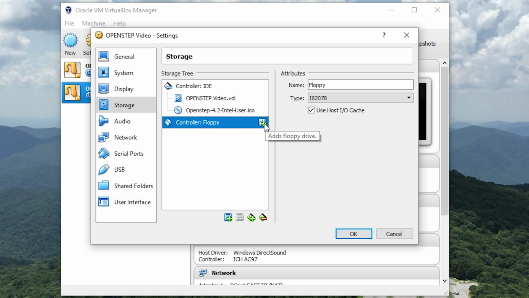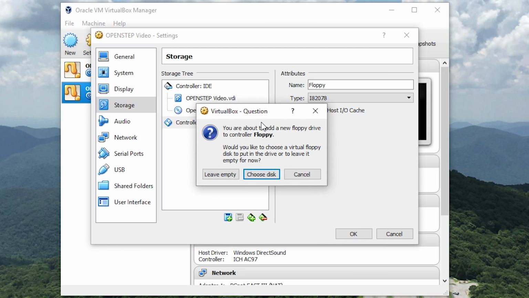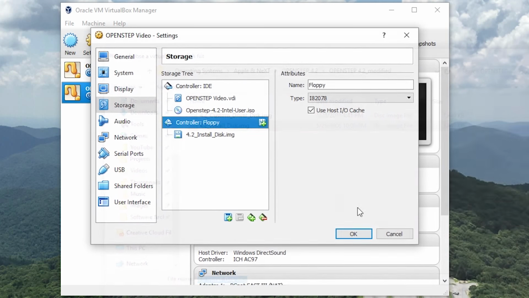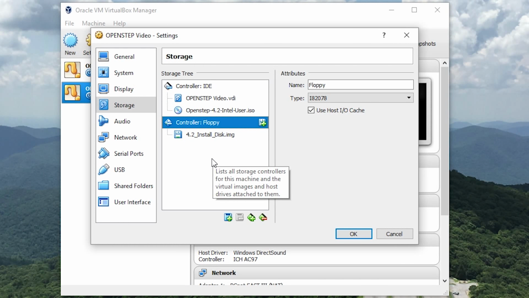So go ahead and click on this to add a floppy drive, and it will come up with this question asking you to mount a disk. So we're going to go ahead and click on Choose Disk and choose the 4.2 install disk. So go ahead and click that and click on Open. And that is pretty much it. We have set up the storage options all to the way that they are supposed to be. So go ahead and click on OK to close out of this window.